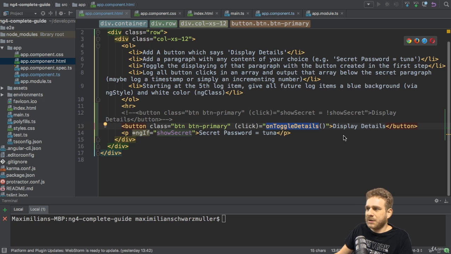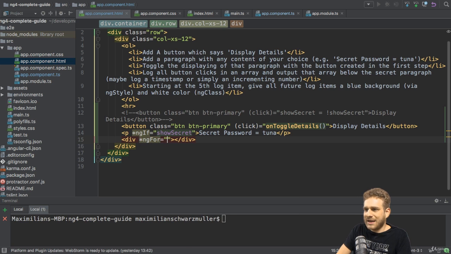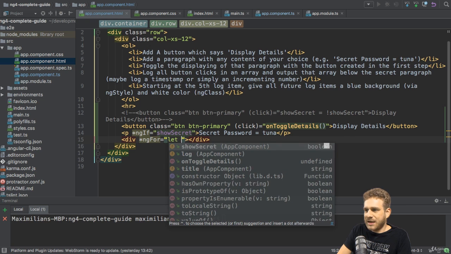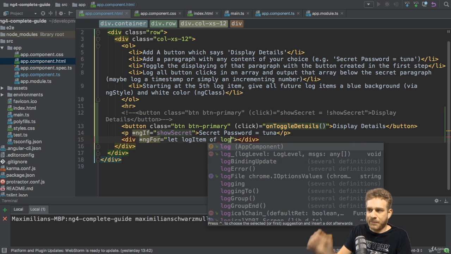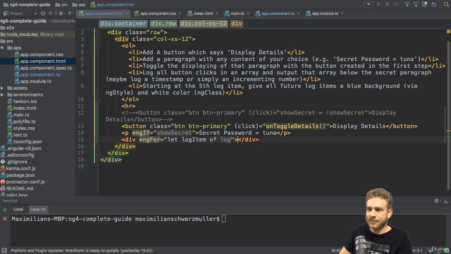Now I will output it below the paragraph. And I will choose a div element here. I will use ngFor on it. And we learned that we use ngFor by saying let logItem, any name you like, of log, so of the property you want to loop through, or generally the data piece you want to loop through. That could also be a method call returning an array. It has to be an array though.